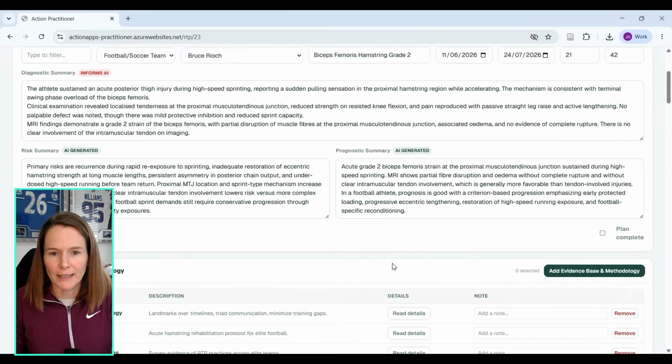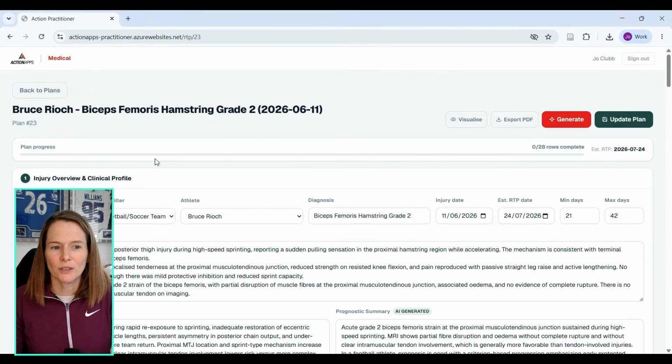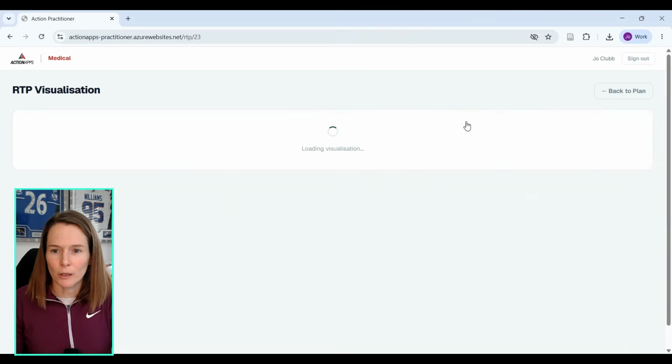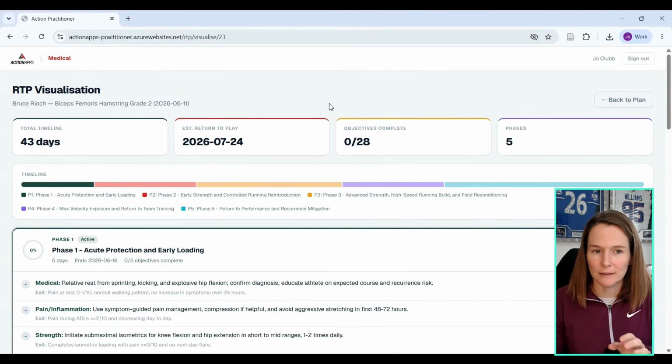But I'll just show you for now then, if I scroll back to the top, you can see we've got a progress bar here. Currently, it's right at the start of the plan, so nothing has yet been completed. But I just want to then show you the visualization now that we have generated this initial plan. And you can see this lovely visualization then of the return to play report.